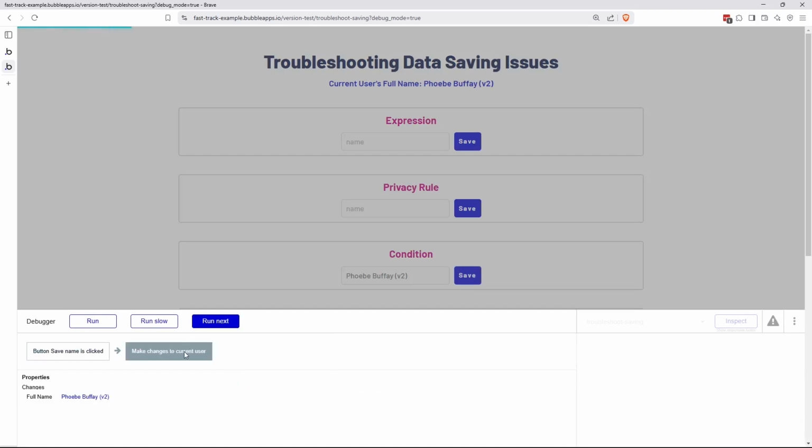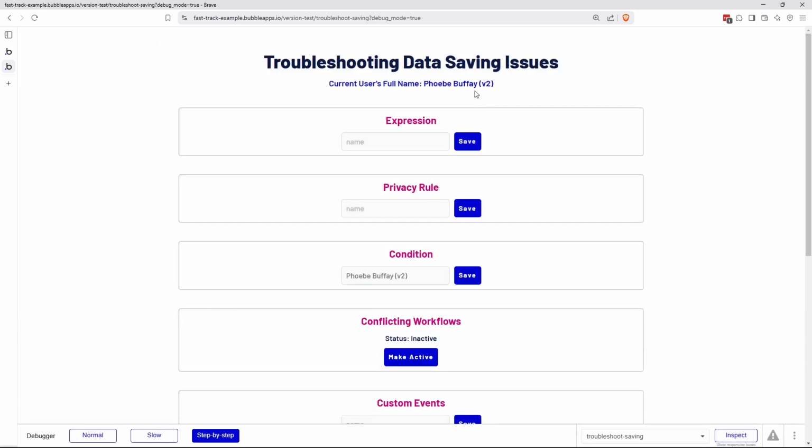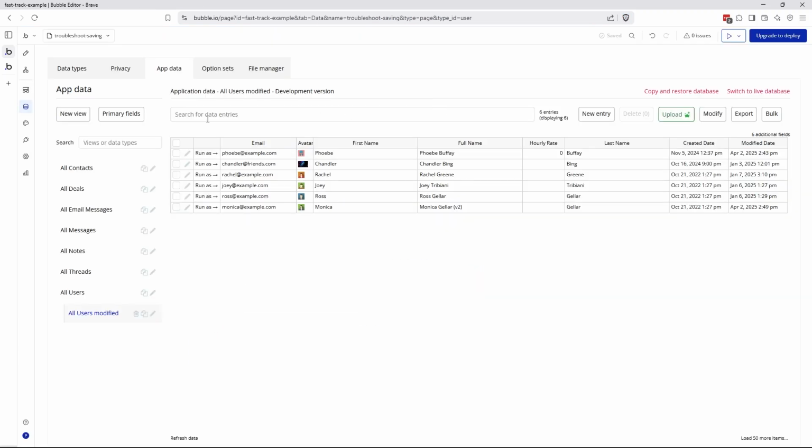Run next. Now we are able to make a change to the current user. Full name is going to equal whatever I've typed into that input, which is the value of Phoebe Buffet V2. Click run next, and I can see that it has been updated there. I can go back into the database and refresh my data, and I can see it's also been updated here.